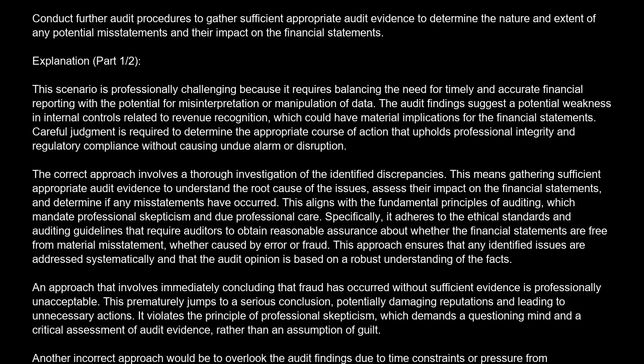This approach ensures that any identified issues are addressed systematically and that the audit opinion is based on a robust understanding of the facts. An approach that involves immediately concluding that fraud has occurred without sufficient evidence is professionally unacceptable. This prematurely jumps to a serious conclusion, potentially damaging reputations and leading to unnecessary actions. It violates the principle of professional skepticism, which demands a questioning mind and a critical assessment of audit evidence, rather than an assumption of guilt.